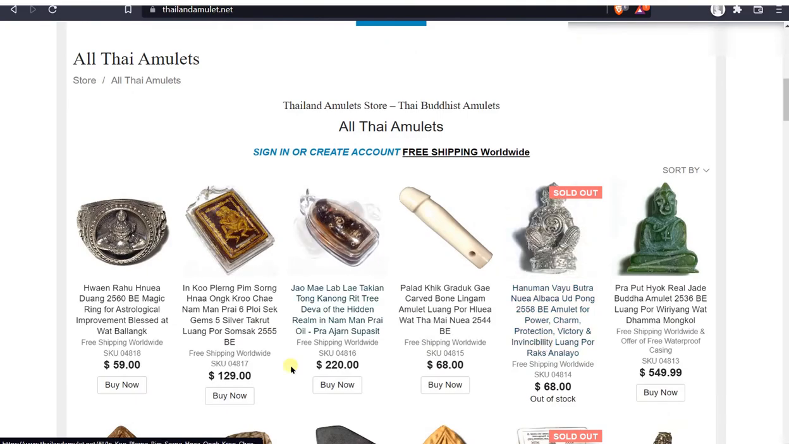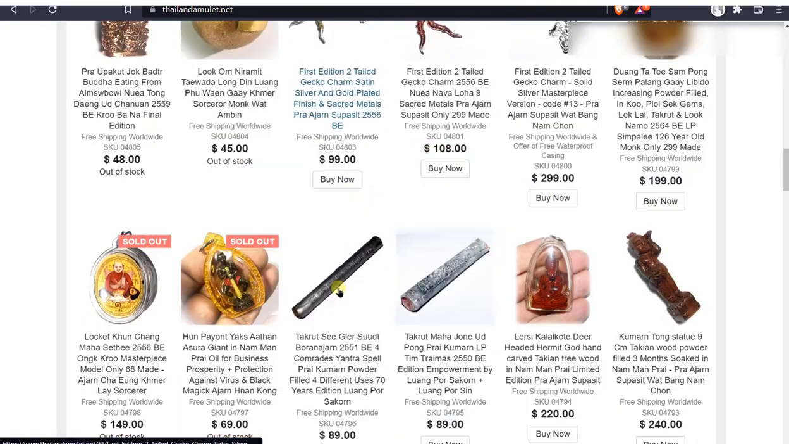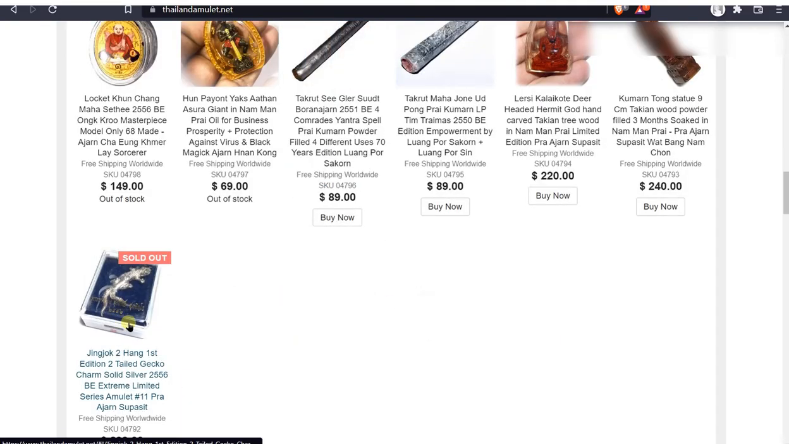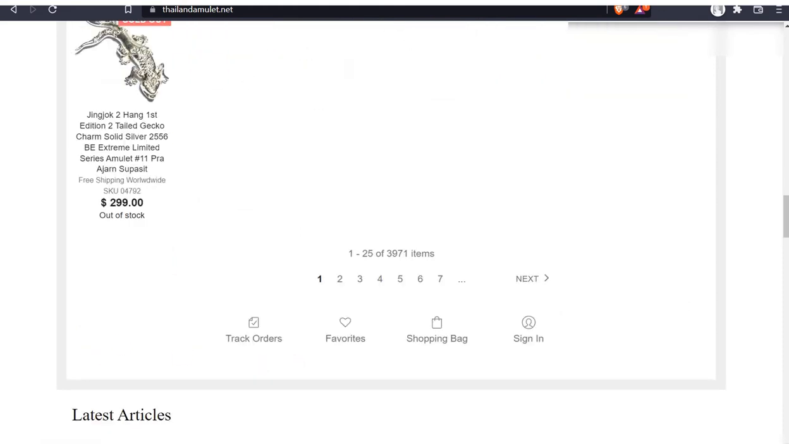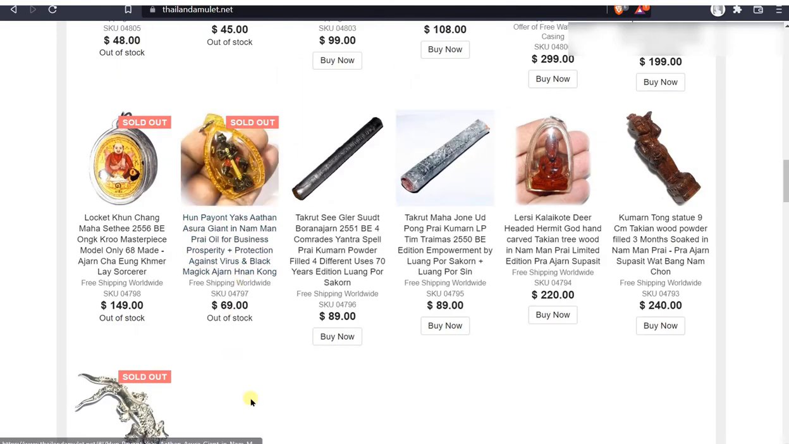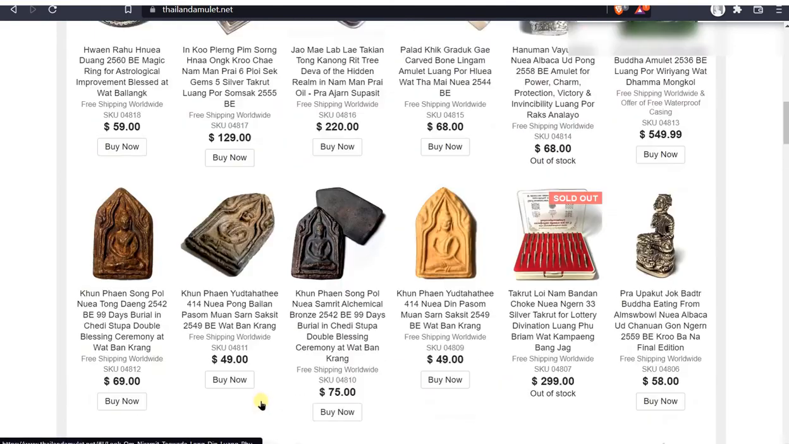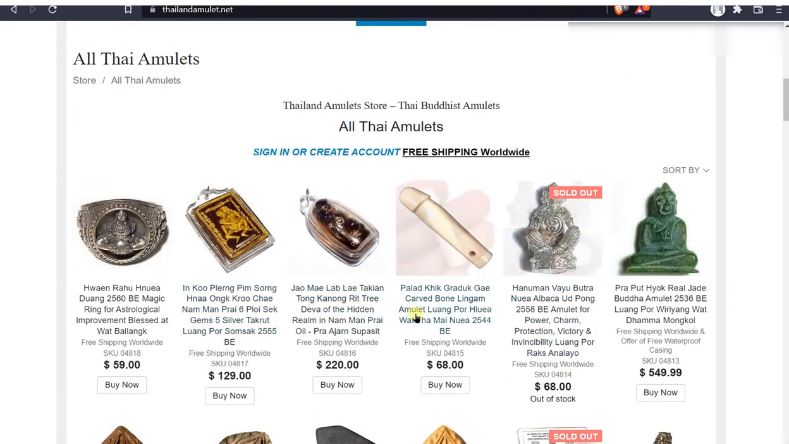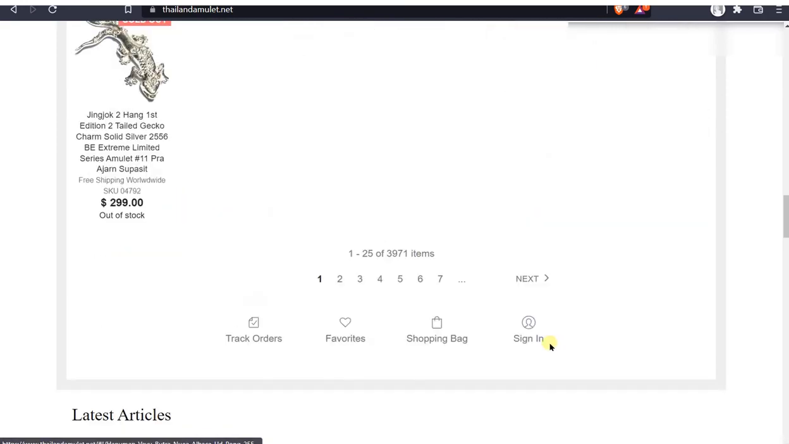I used to have 12 to 18 rows and it took ages to load. And after the last Google search update, of course, I had to reduce the amount of thumbnails and products to load on the first page.